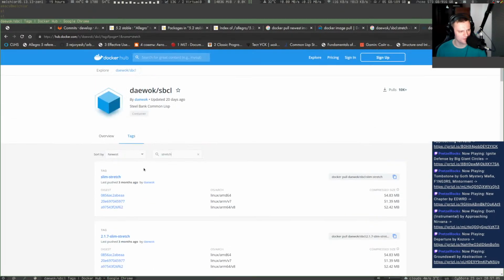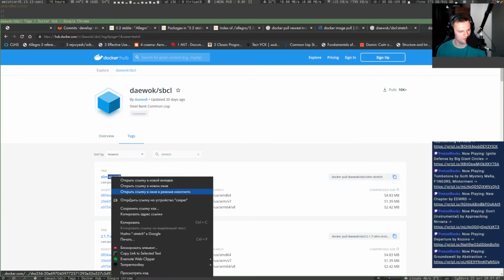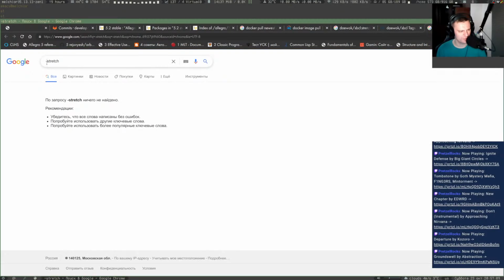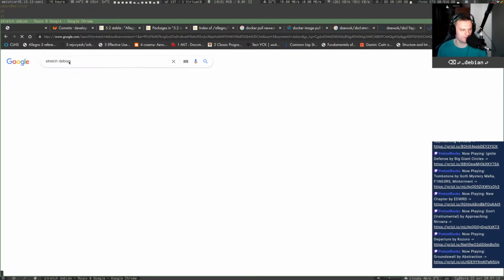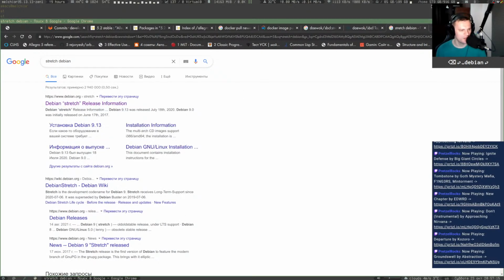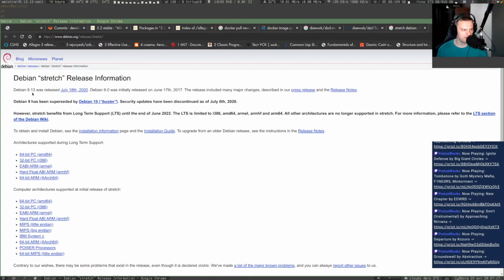Slim stretch. Okay, why wasn't it updated though? I mean, stretch is pretty old, right? Which one is stretch? Yeah, Debian, of course, Debian stretch. So, Debian 9, superseded by buster. Security updates were discontinued as of July 6th, 2020. However, stretch benefits from LTS until the end of June 2022. The LTS is limited, blah blah blah.